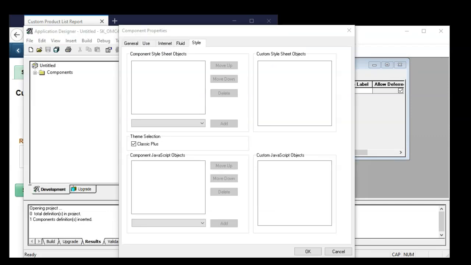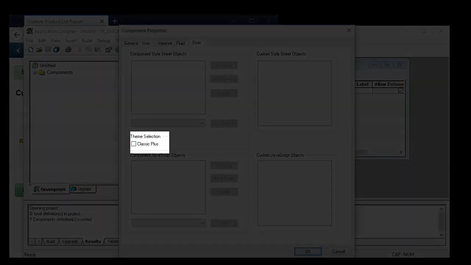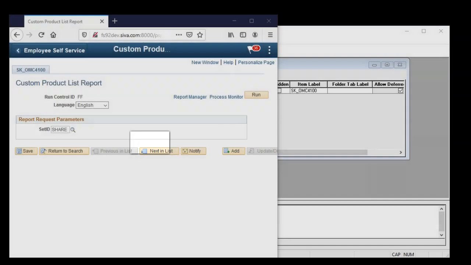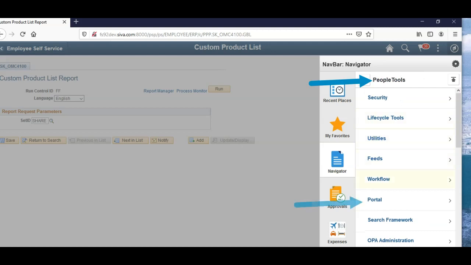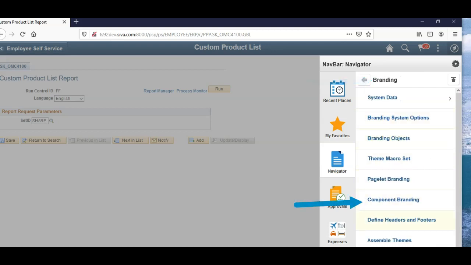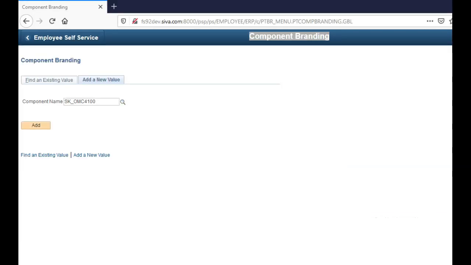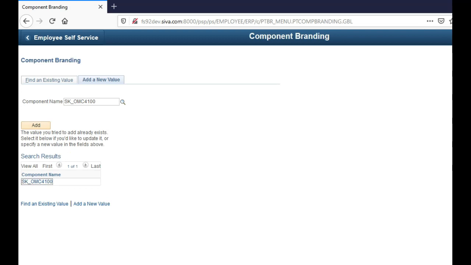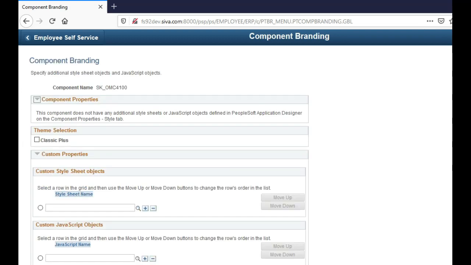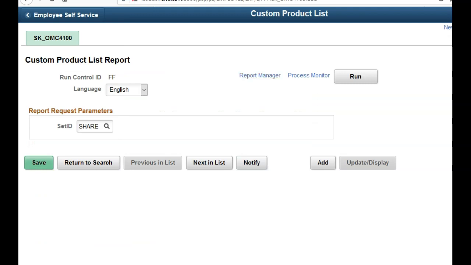Now, let's explore the second method, which is through frontend. I reverted my App Designer changes. Now, page is back in Classic mode. Navigate to PeopleTools, Portal, Branding, Component Branding. I will click on Add a New Value and add my newly created component here. Once I do that, I will check the classic plus flag and save the page. That's it guys, now your page is converted back to classic plus mode.